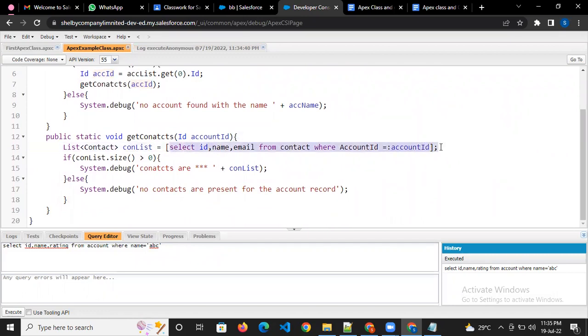Using the BB ID, you are trying to get the contact list. But as the contact list size is equal to 0, you are getting this as the outcome: no contacts are present for the account record. If the child contacts were present for that particular account record, then what should have been your outcome? The outcome should have been contacts are in con list.